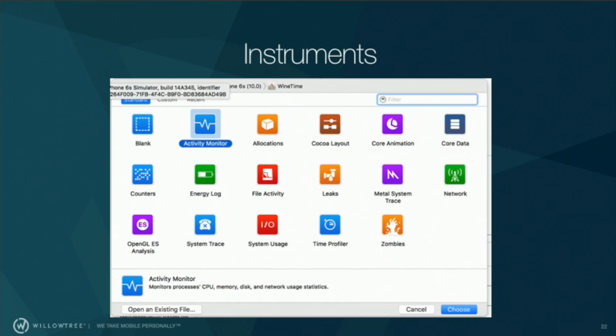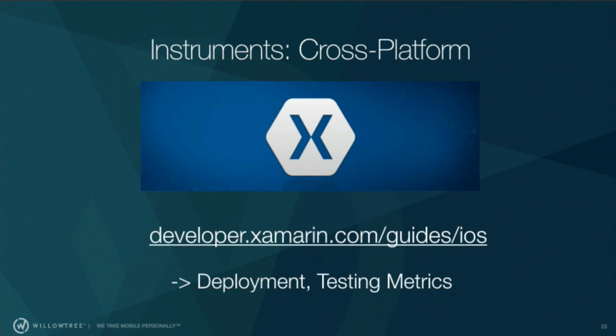So here's what Instruments looks like in your Xcode, and you can get to this by going to the Xcode tools and then going to Instruments. Instruments also ships as its own app. It's separate, which is useful if you work on a cross-platform team like Xamarin, because you can use Instruments on your Xamarin app, as well as any other apps that you have.